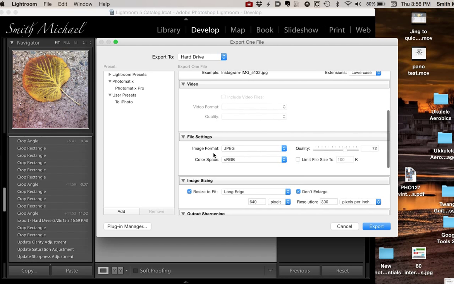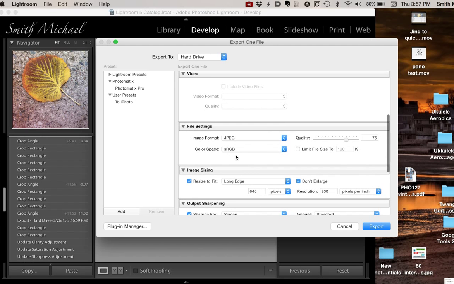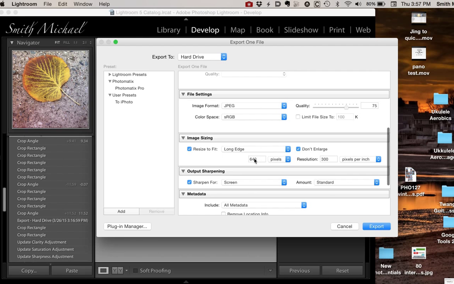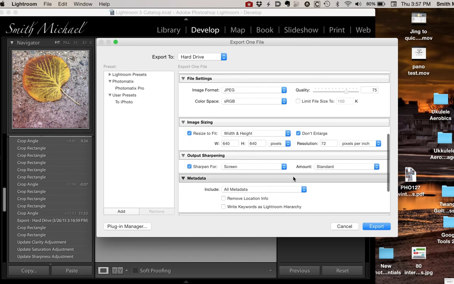Okay, no video. I want it to be a JPEG to upload. I want the quality to be okay, which is probably 70, 80, that's fine. sRGB, I definitely want chosen because it's on a device, it's on the web. I want to resize then. I'm going to resize it to fit and use 640 on the long edge. Since it's square, it doesn't matter. Or we can just do width and height to be the same thing: 640 pixels by 640 pixels. Resolution doesn't really matter, but put 72 because people have a passion for that. I want to sharpen it for the screen, not for paper, because it's not going to be printed, or it might be printed later, but it's going to be shown on the screen.